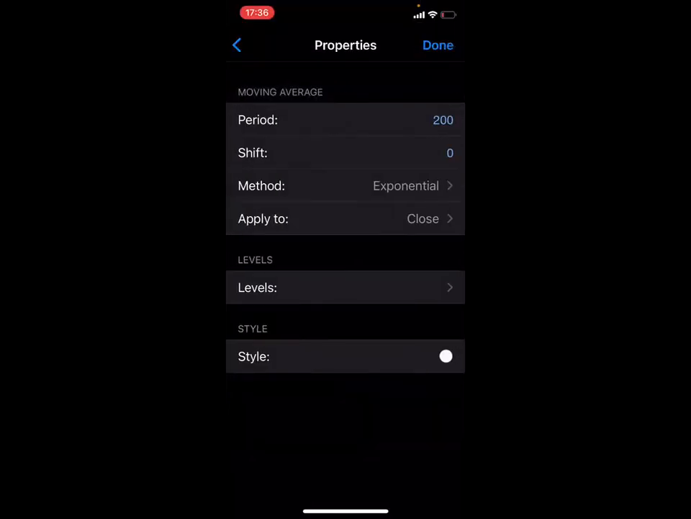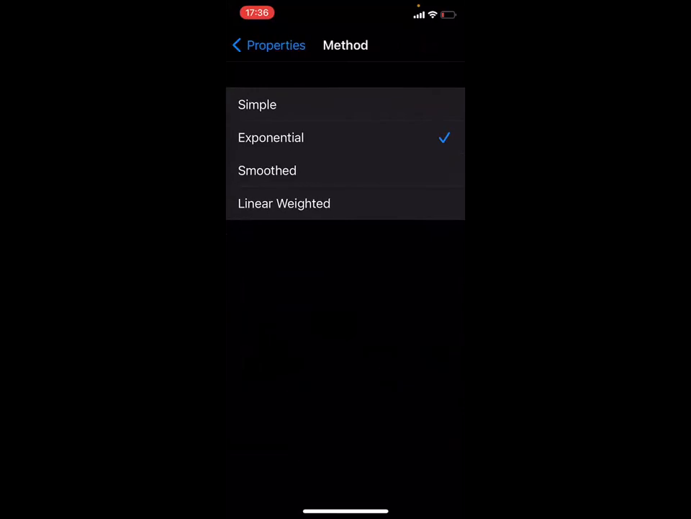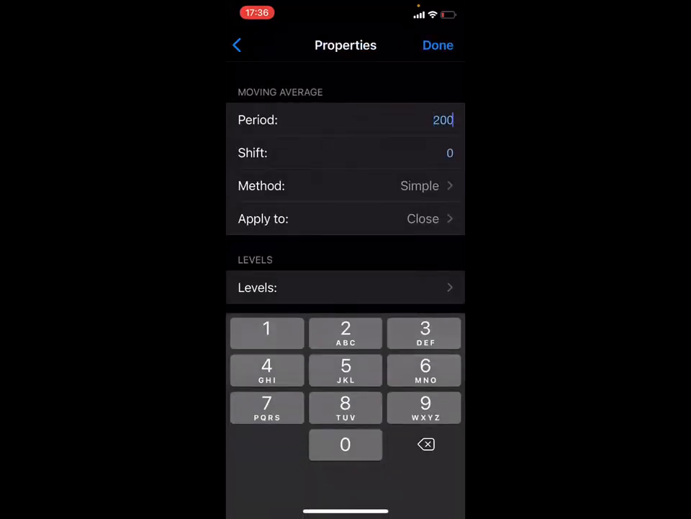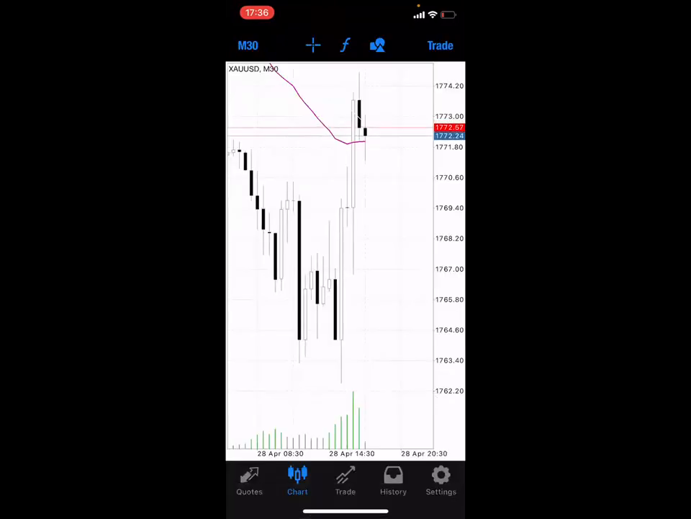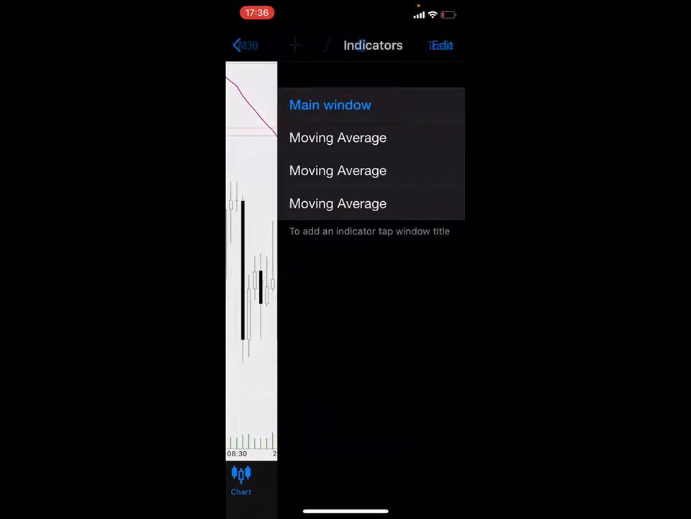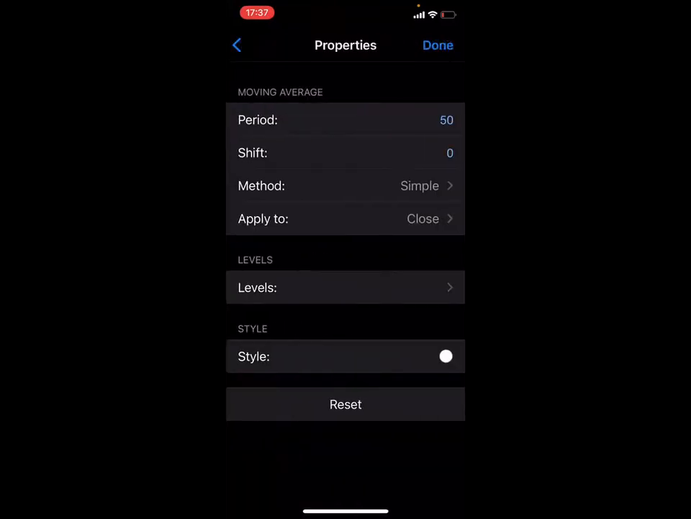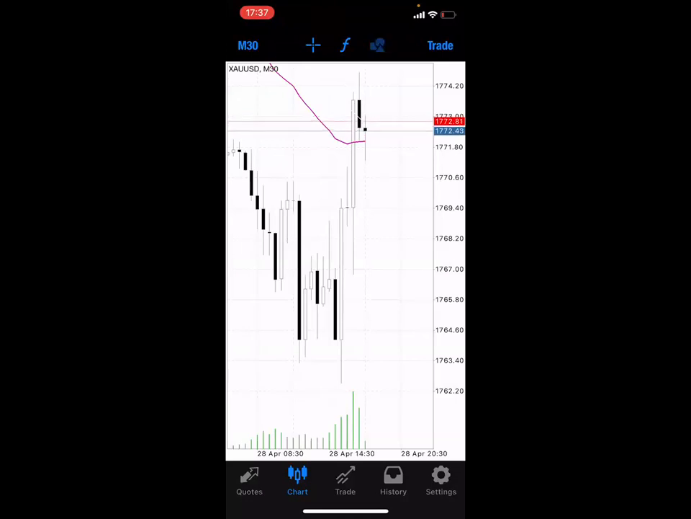So if I want to add my 50 MA simple moving average, I just click on simple and say 50. I change it here and done. And now this is my 50 MA. Okay, so that's it. If I want to delete any moving average, I simply delete it.